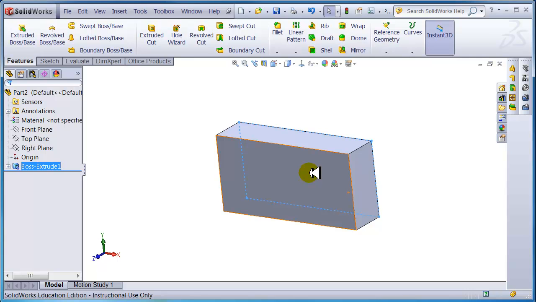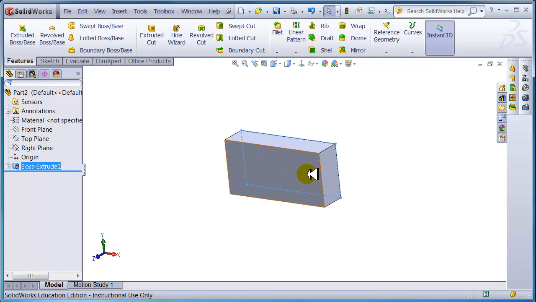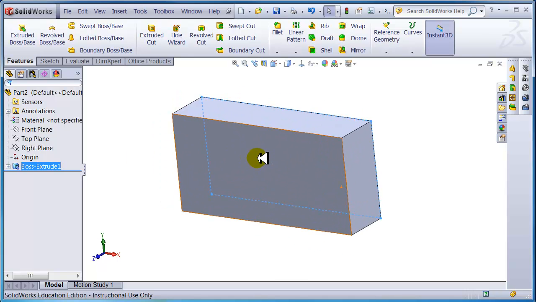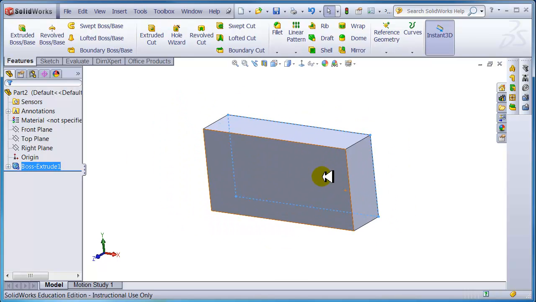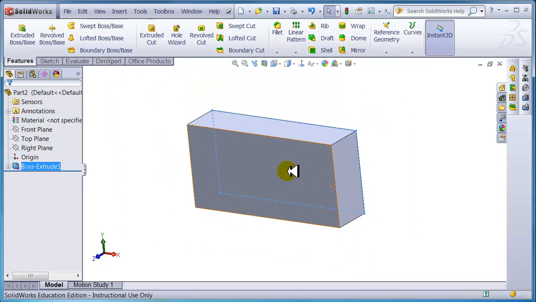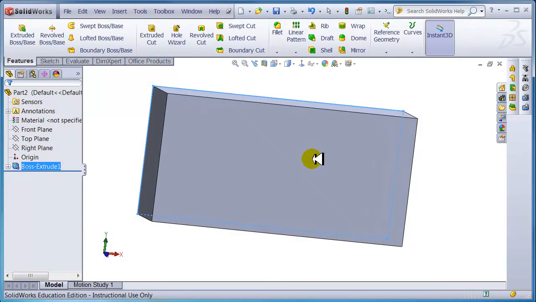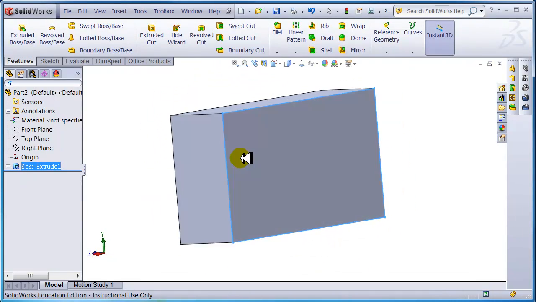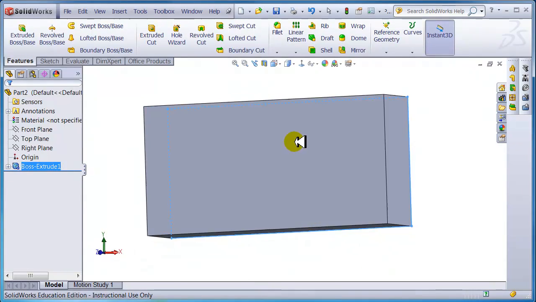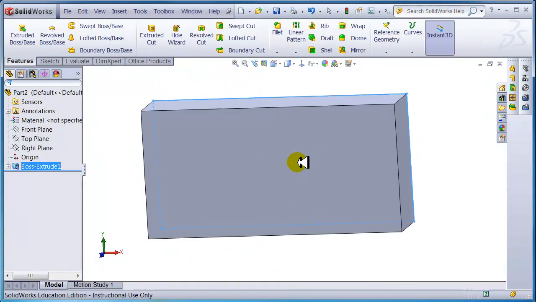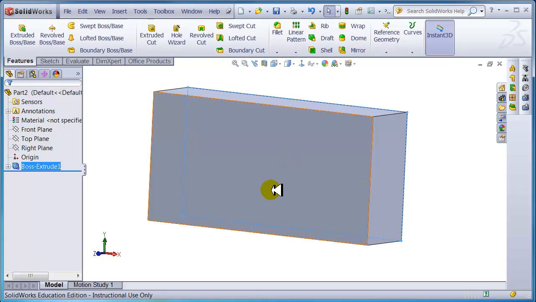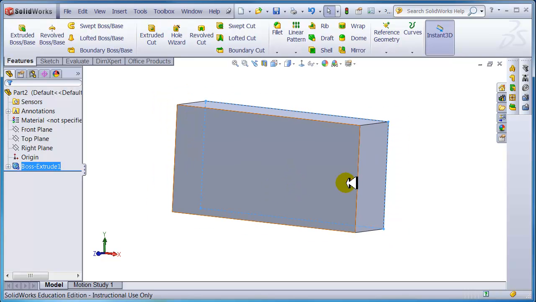Let's talk about zooming in and out. If I scroll the wheel back and forth, that's zooming in and out. Those of you that are familiar with AutoCAD will notice that it is reversed from AutoCAD, but you will be able to get used to that. If I hold the wheel down, that rotates my model. So hold the wheel down and move your mouse around to rotate the model. And that is our introduction to sketches.